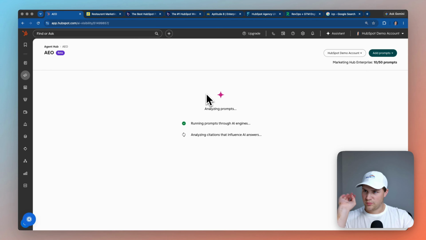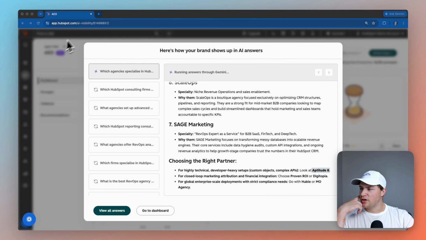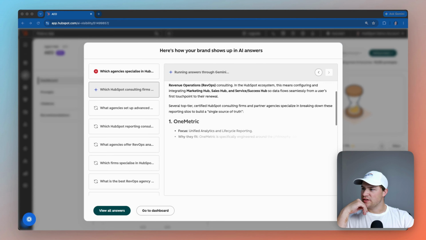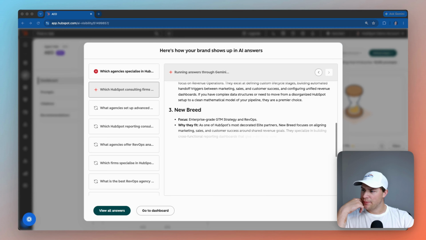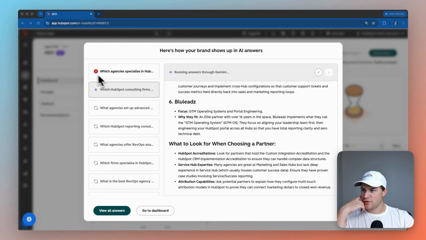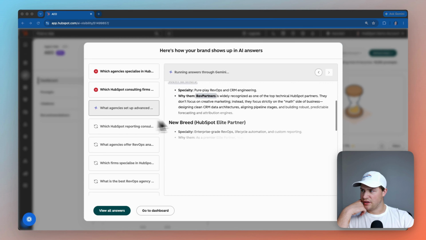So it's just going to analyze those prompts, get our dashboard set up, and then we'll be able to start leveraging the HubSpot AEO tool. All right, now that it is finished setting up, it is giving me a quick glimpse at how my brand is showing up in different AI tools. So it's initially running through Gemini and going through to see, am I showing up for these different prompts in that tool? As you can see, the first one looks like I did not show up for, so I'm getting that red X. And it's just going to go through each of these in this little animation.